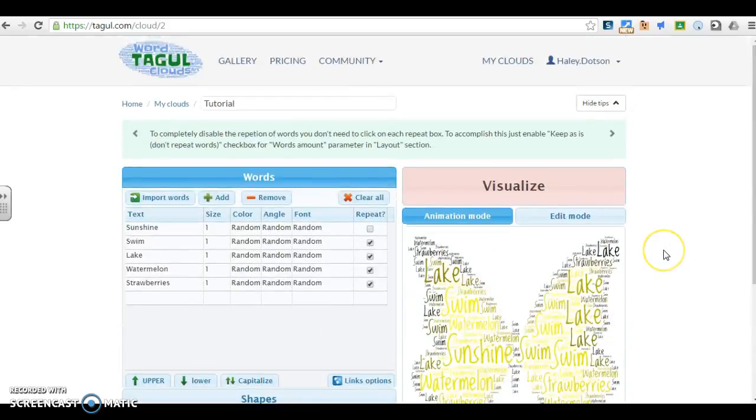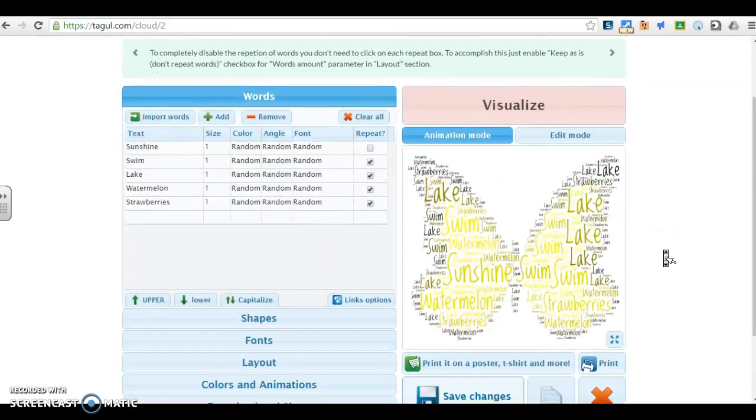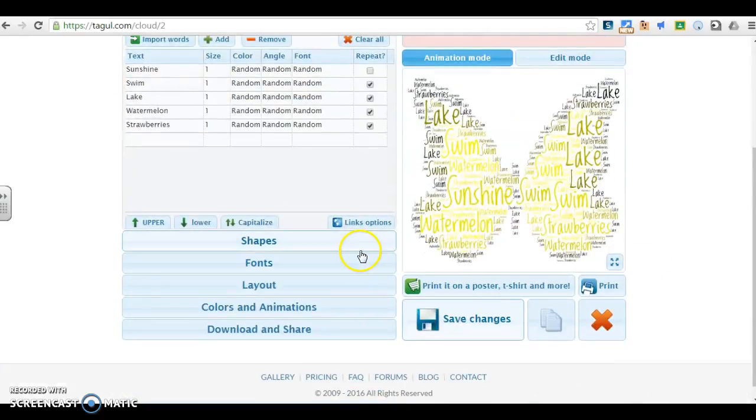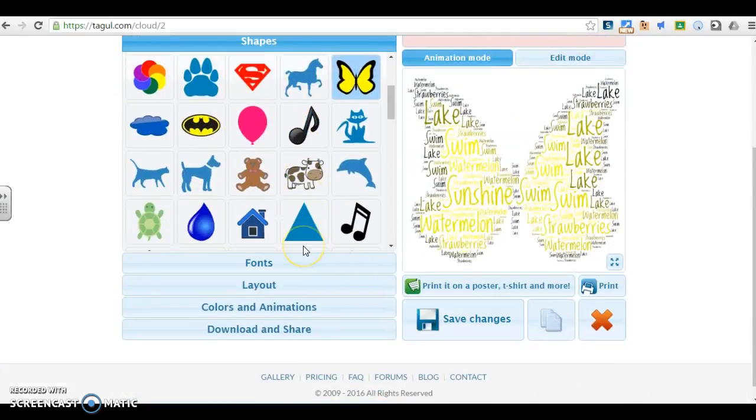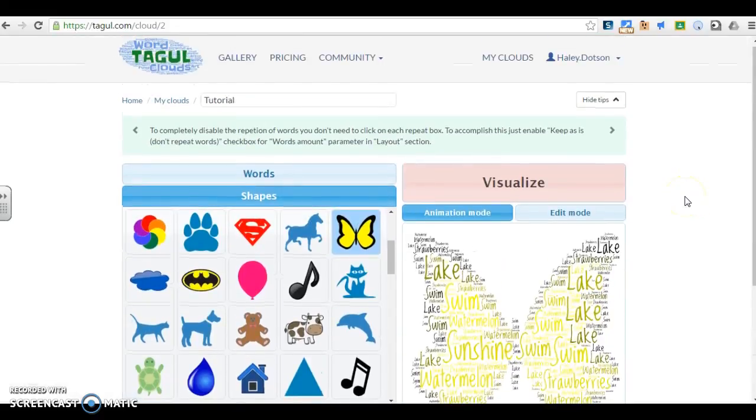In conclusion, Tagul is something that I've used in my classroom, and my students really enjoy using it. I think the best part about this word cloud is you can do different shapes. Students really enjoy that, and they like the live animations and seeing their changes pop up on screen. They really do enjoy that as well. I hope that you can find a way to use Tagul in your classroom and that my presentation was helpful.